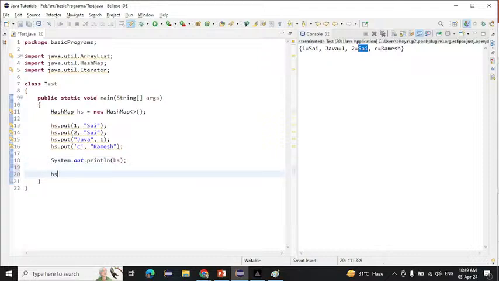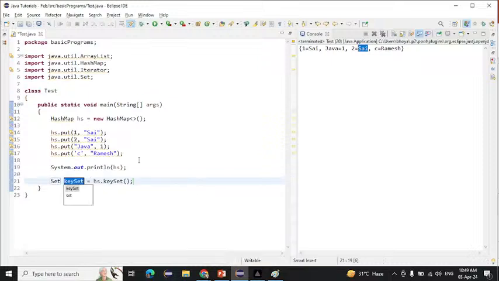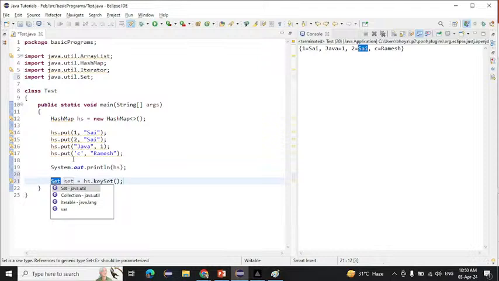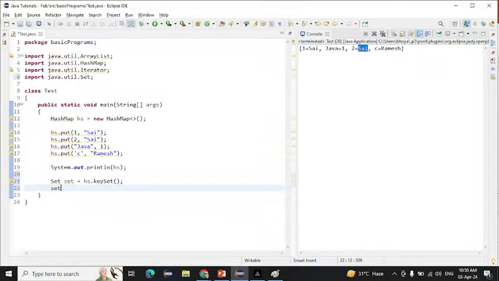So simply I want to convert into the key set. How will we convert that? hs dot key set. It will return one object of the set, so it is returning this set here. So I will write only this set. Now this thing is converted into the set.